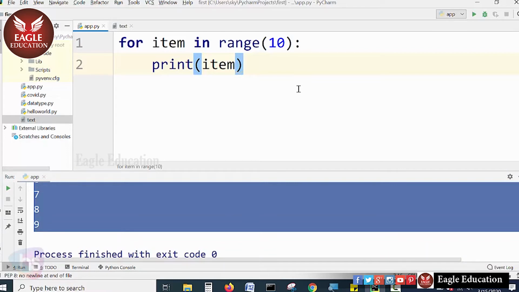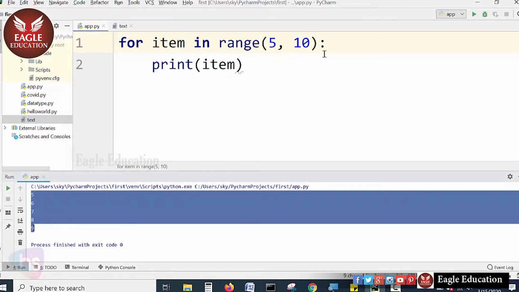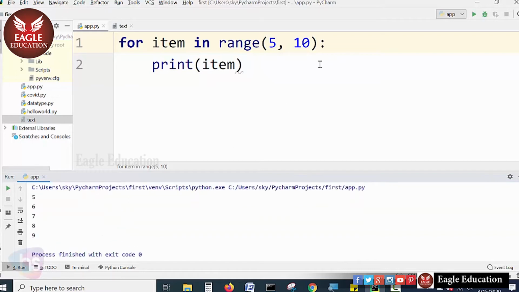And if I specify two values in the range, like 5, 10, within that range only it will print. It starts from 5 and goes up to 9, before 10. It's printing the range.